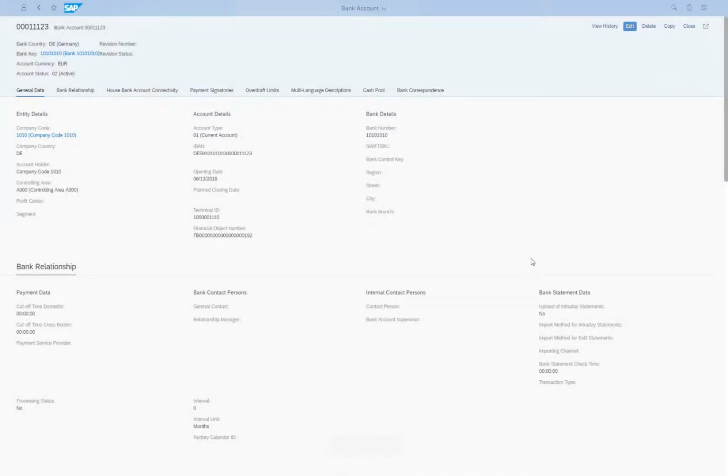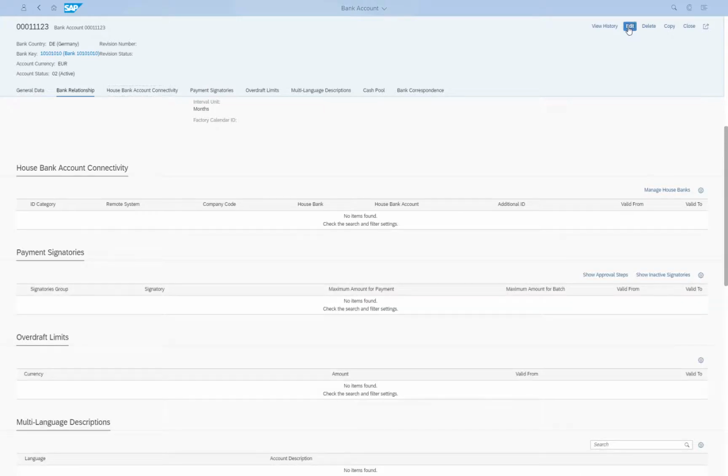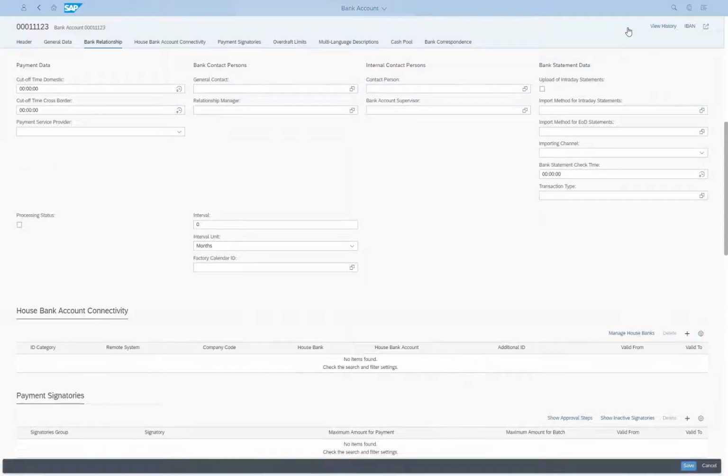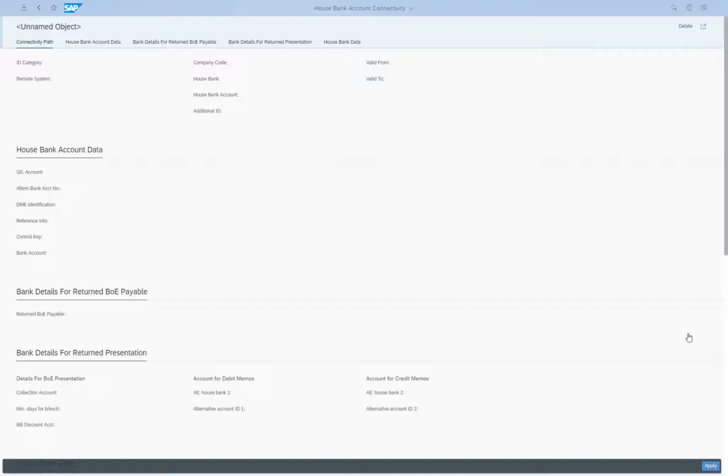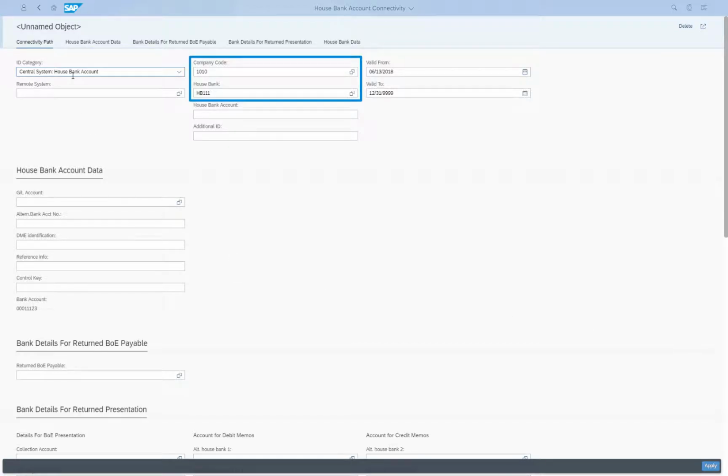Now I want to create a house bank account for this bank account, so I select the House Bank Account Connectivity tab. If I need a new house bank, I can choose the Manage House Banks link to create one. I'll use the default ID category. The company code and house bank information are already there.